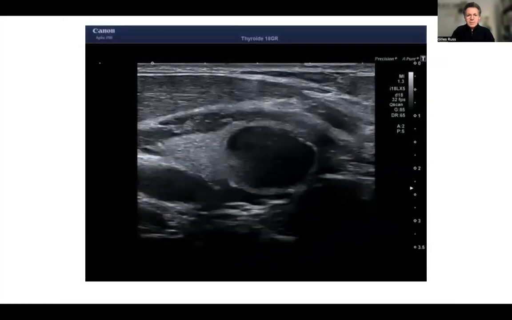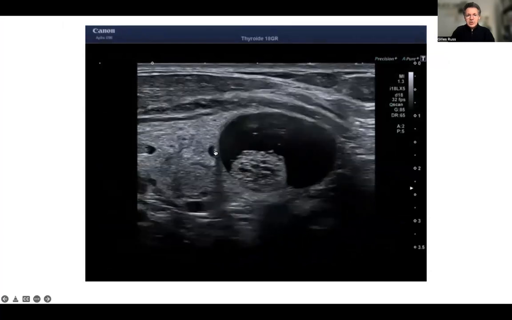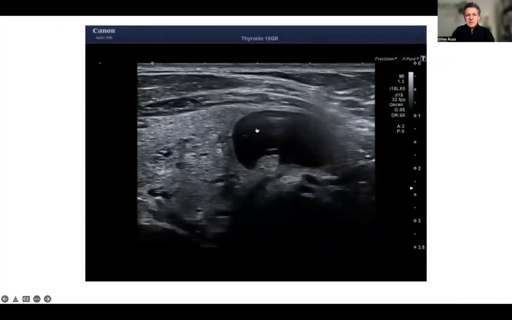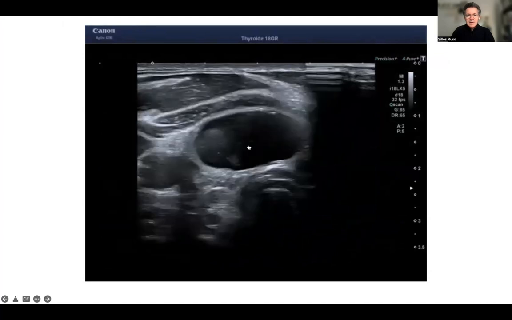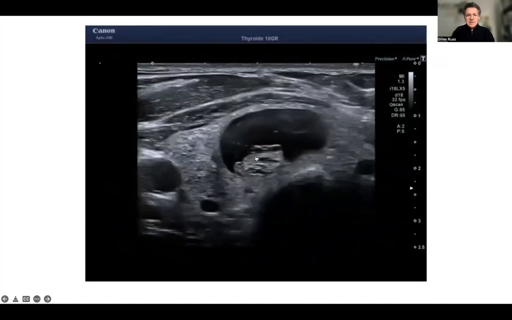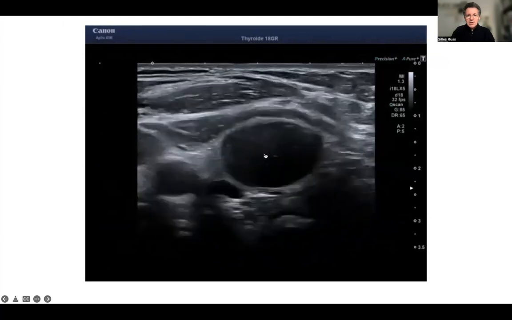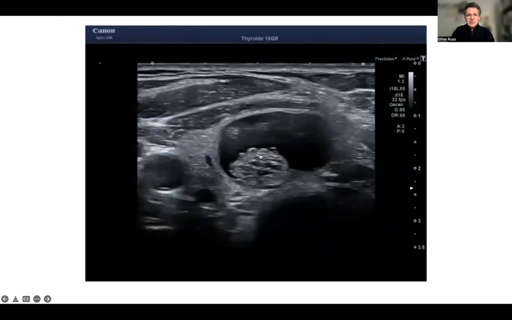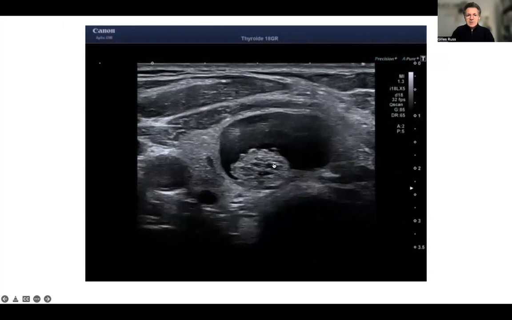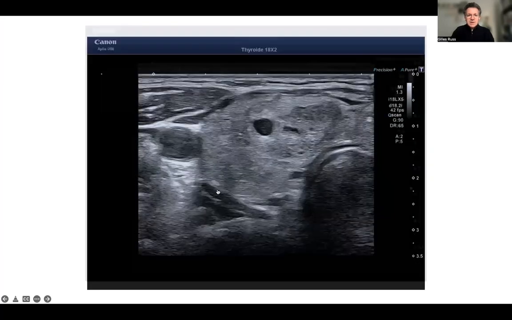Third example, this nodule has oval shape, regular margins, it is mainly cystic, and here you have an eccentric solid part, which is isoechoic, therefore it is an EU-TIRADS 3 nodule. And do not confuse this hyperechoic spot with a microcalcification, as you have the microcystic cavities.